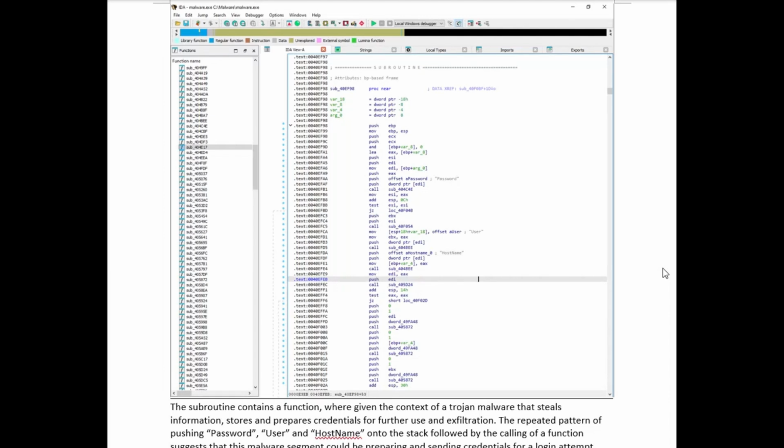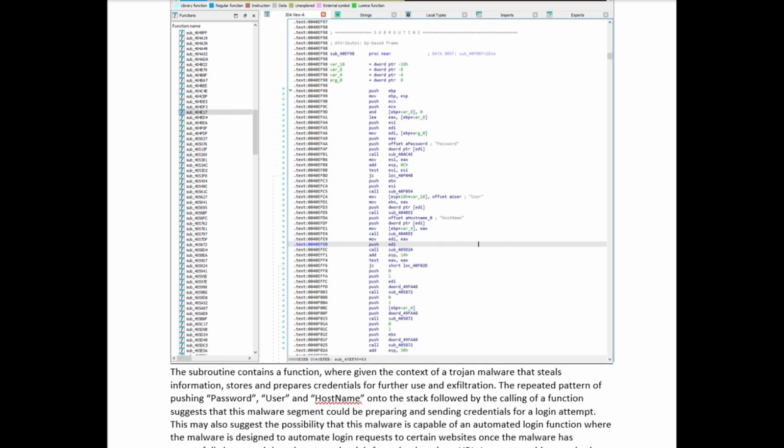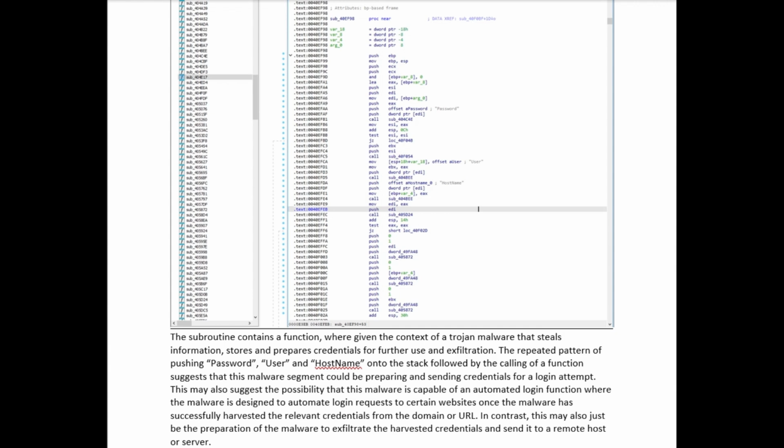So analyzing this subroutine, you can see that the code is pushing the password, user, and the hostname onto the stack, and then after that it calls a function. So from what I can analyze, it's trying to prepare these credentials for a login attempt at a website or application. This may be part of an automated function within the malware to automate these login requests.